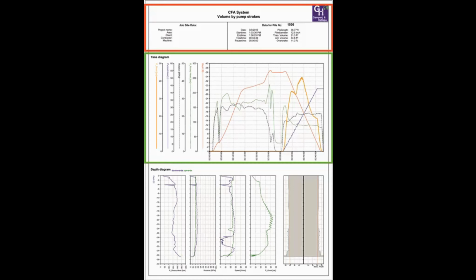The time diagram in the green box shows you all production information via time. For example, depth gradient, penetration and withdrawal speed, rotary head pressure, crowd pressure, rotation, flow, and many more. The depth diagram in the blue box shows you all production information via depth. So you can see exactly which forces were acting for each depth part.